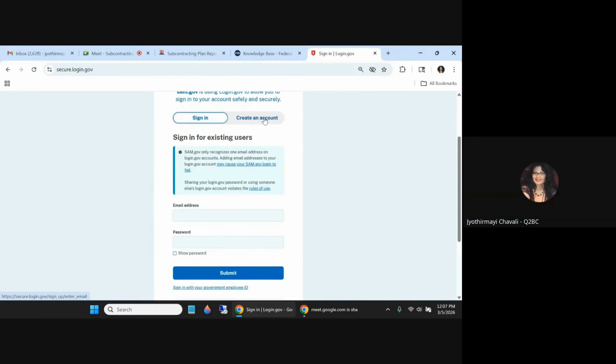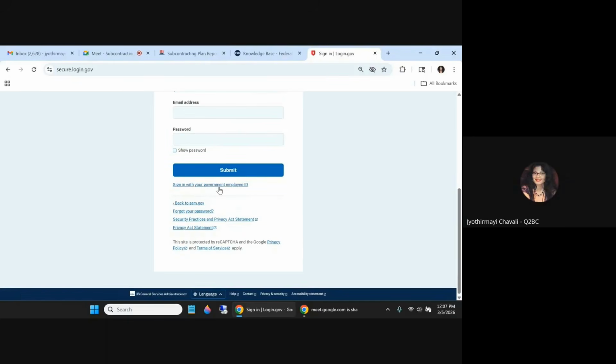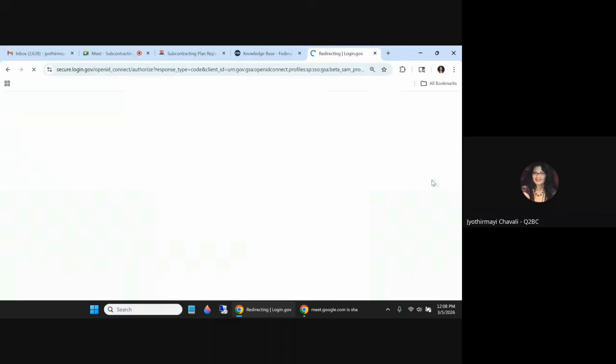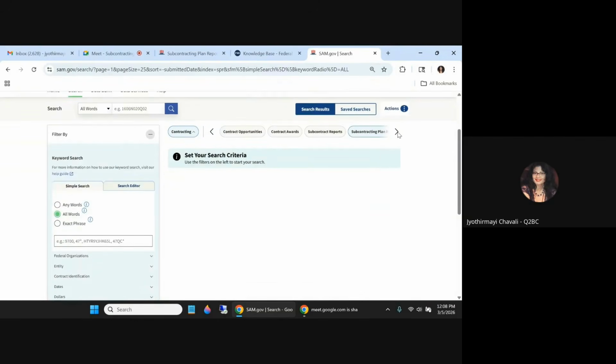And if you don't have an account at this juncture, we have to click on create an account and then fill out the required information and submit the form for approval. But if we have the registered credentials already, then we have to submit the credentials to log into SAM.gov. And it took me to the subcontracting plan reports, which gives us an information message again that we need to set our search criteria.